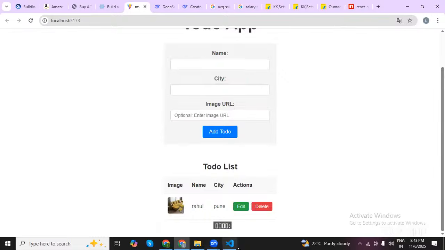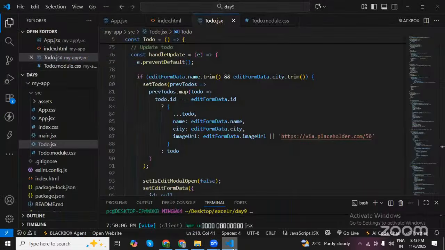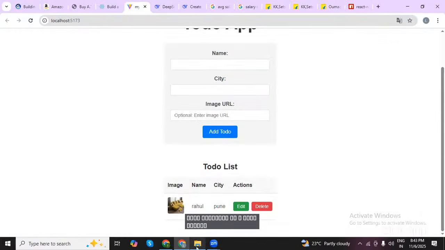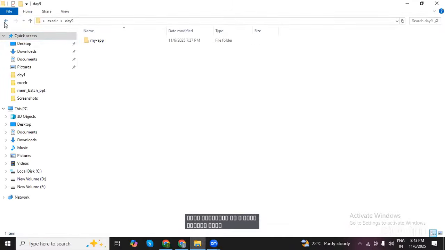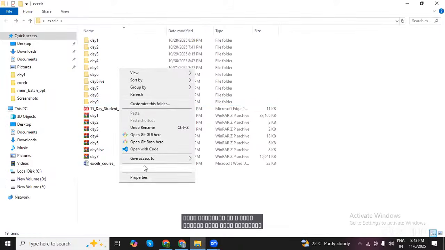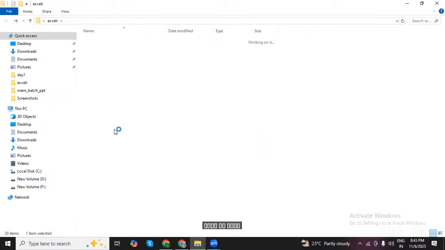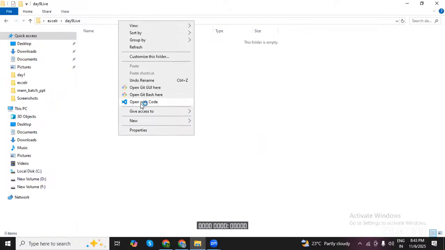Got it, everyone? Okay, now what I will do, I will close this and I will create one more file. Okay, for you, and below this I will create one more file. Day 9, and that is live. So for day 9 we have two files. Okay, and I will open this and I will create a React project.